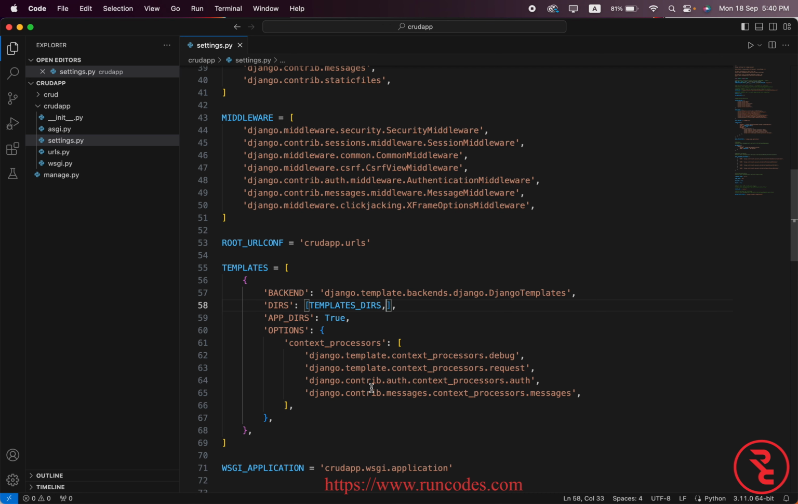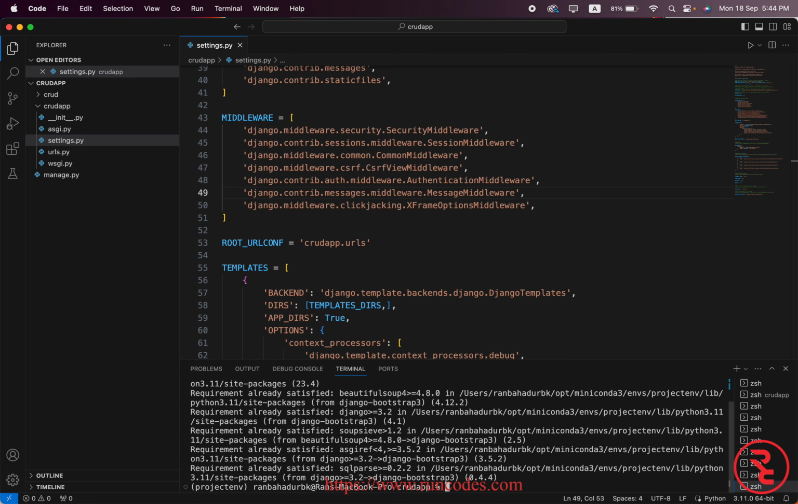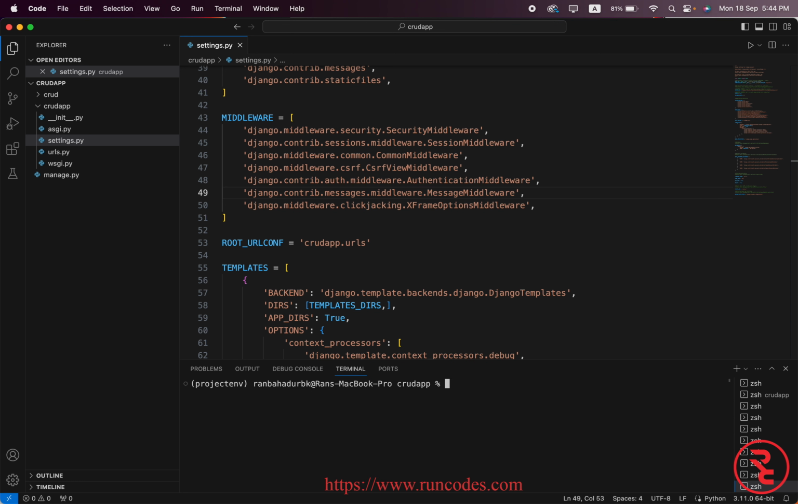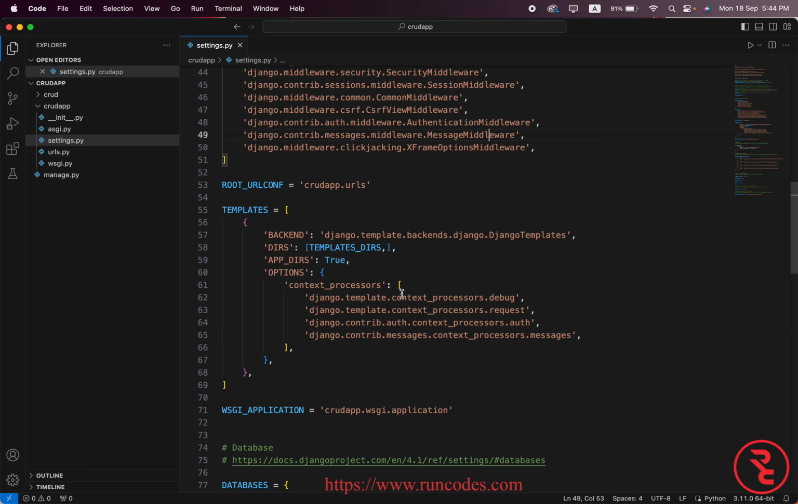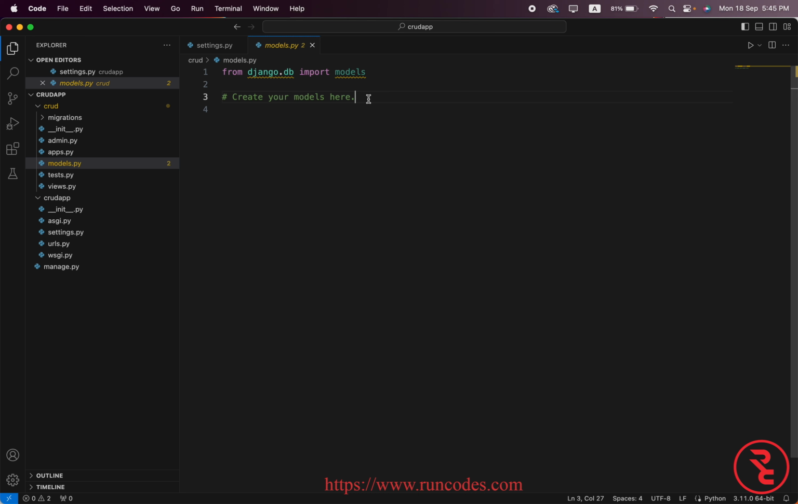Oh, I forgot to do one thing. Open the terminal and activate our virtual environment again. Now pip install django-bootstrap3. It seems like I already installed that, so let's clear it. Now go back to the CRUD application, and we need to create one model from here.